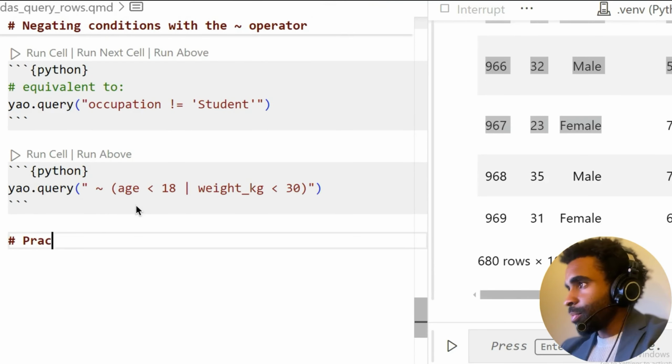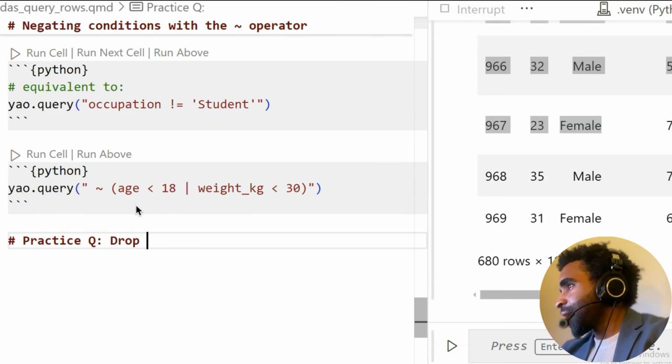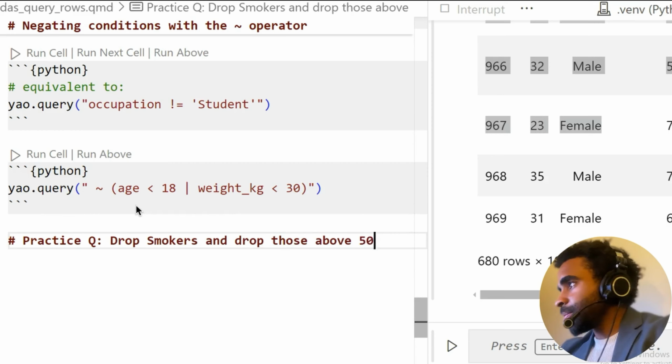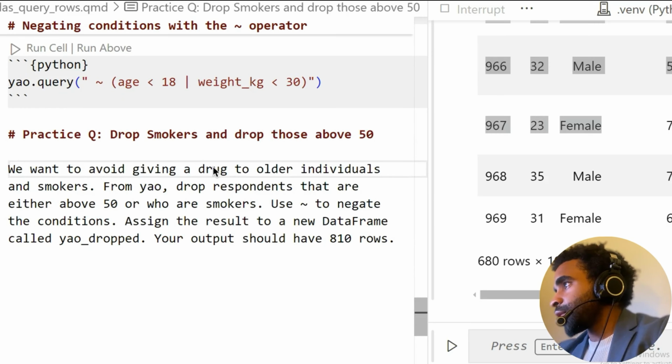So now here's a new practice question for you. Hopefully you're not getting tired of these. You need to make sure you get enough practice. I'm going to call it drop smokers and drop those above 50. And here's a question. We want to avoid giving a drug to older individuals and to smokers. So from Yao, I want you to drop respondents that are either above 50 or who are smokers, and use this tilde to negate the conditions.